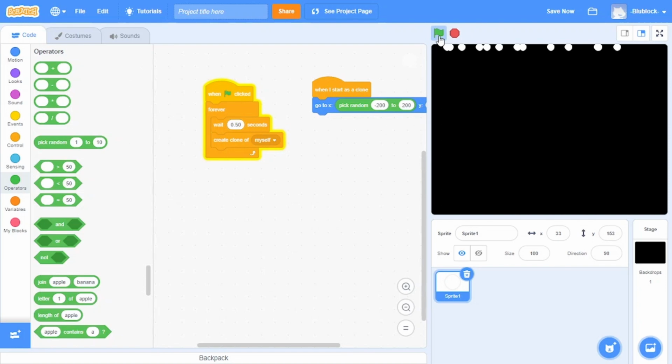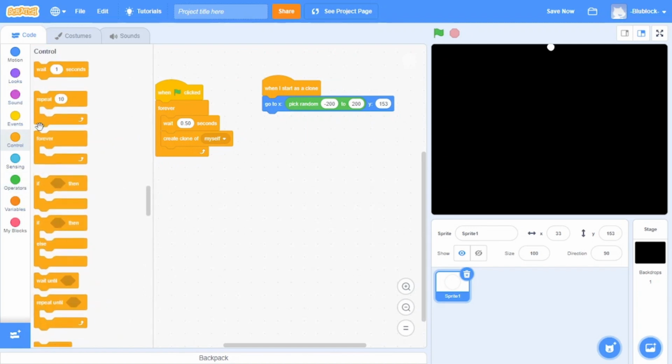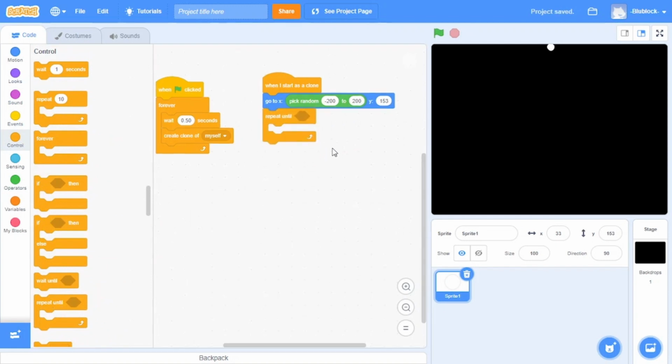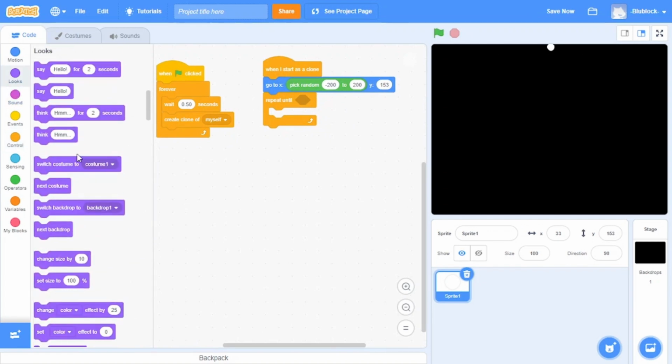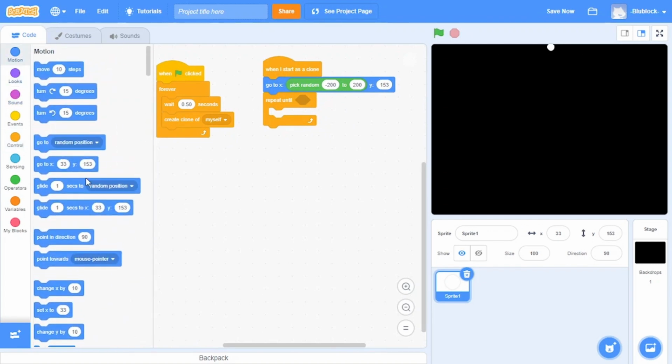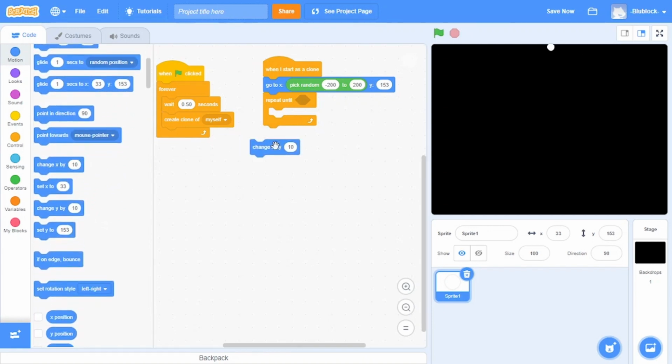Now it's a little bit quicker, but they're not falling. That's the problem. So what we want to do is pause this, and we want them to fall down to the ground. So we're going to use repeat until, and inside the repeat until, we're going to do change X and change Y.